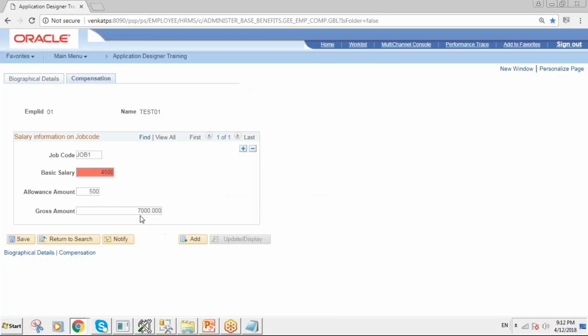4,000 plus 500 is 5,000. No, the calculation is not performed. Why? Because field change will fire after the field edit completion. Field edit is not completed. You received an error in the field edit itself. Then how will the field change fire?